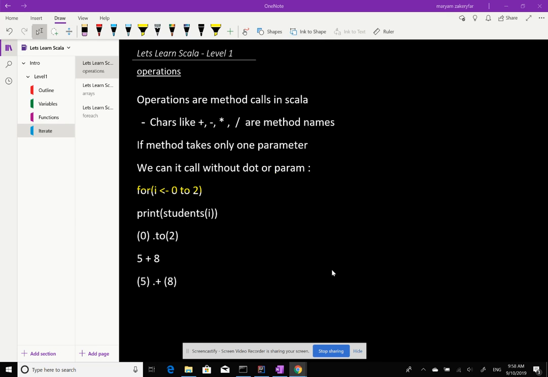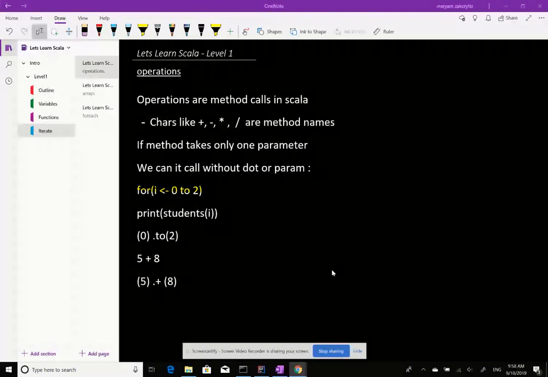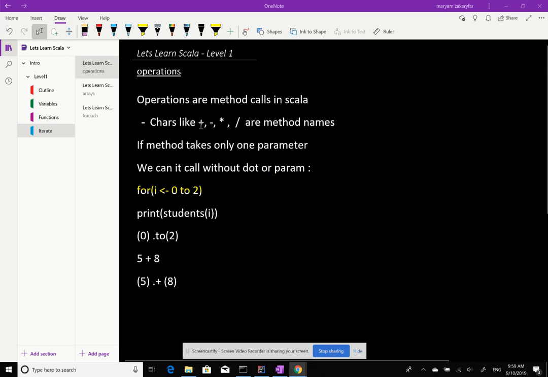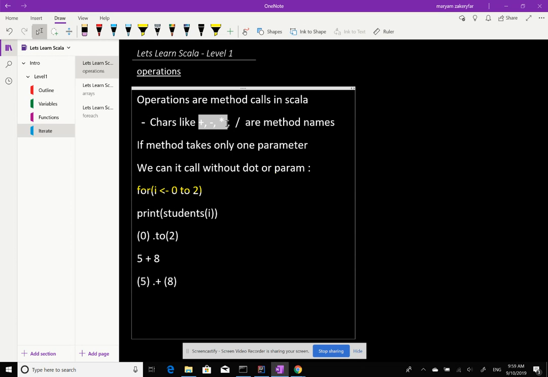In this session, we're going to talk about operations. By operation, we mean plus, minus, multiply, division. These are actually method calls in Scala. We don't actually have operators in the traditional sense. Instead, those characters can be used in method names.